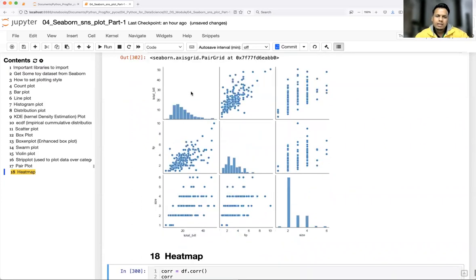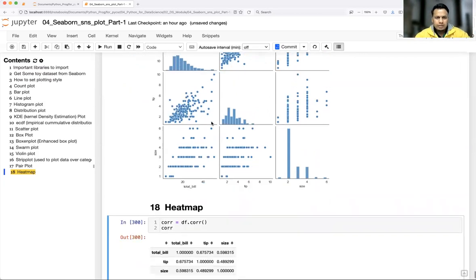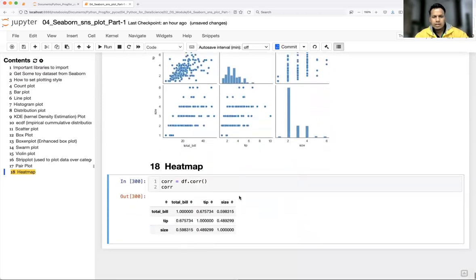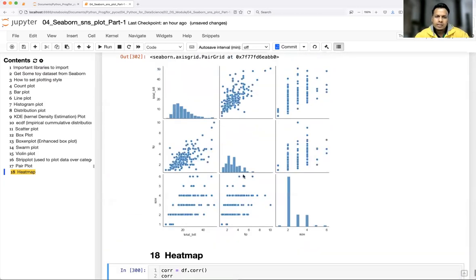Okay, so basically either you can consider upper diagonal or lower diagonal, both will be same. Okay, so that's about pair plot. Let's talk about the heat map. So there is some limitation here.